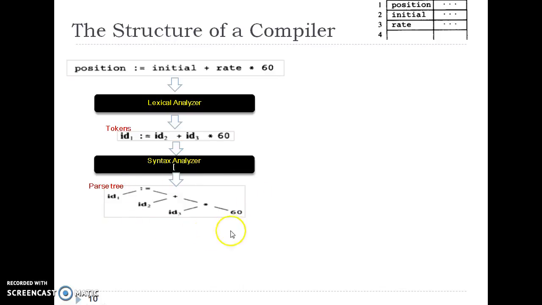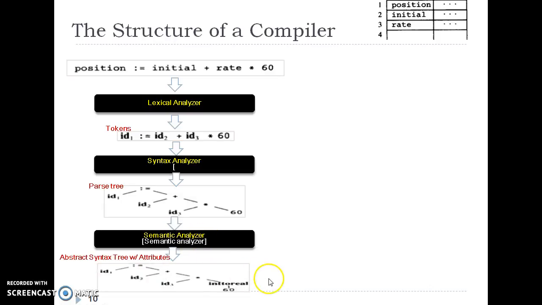which is going to construct the syntax tree or the parse tree corresponding to the stream of tokens. The next step of the compiler is the semantic analyzer, which inserts the type information in the syntax tree and modifies the syntax tree appropriately. Assuming that all the operands are of real type, the 60 is integer type, so it has to be converted to real type before the multiplication operation is applied. So the semantic analyzer inserts an additional operation, int-to-float real conversion, to convert the value 60 to a real value.